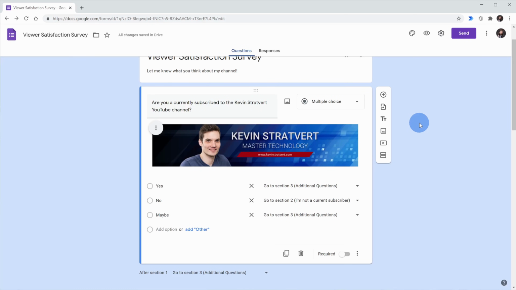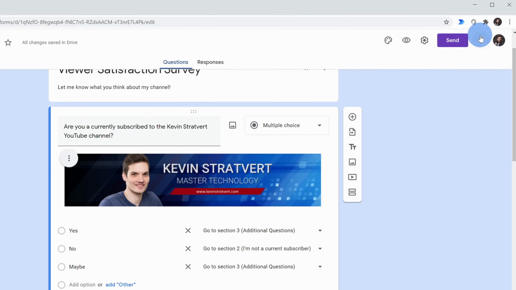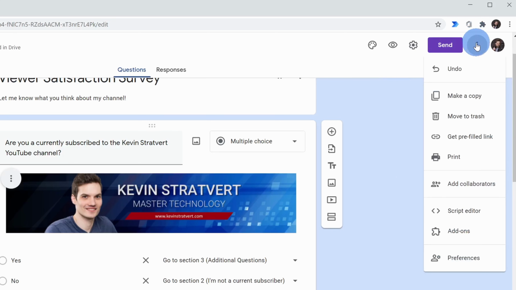Back up in the top right-hand corner, we have even more settings. If we click on this ellipsis, look, there's more functionality here. And the one that I want to call out is right down here in the middle called Add Collaborators. You can have other people work with you to pull together your survey or your quiz. Why do it alone? Why not enlist the help of others?